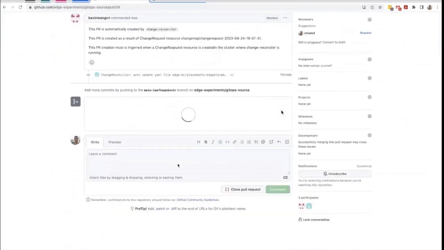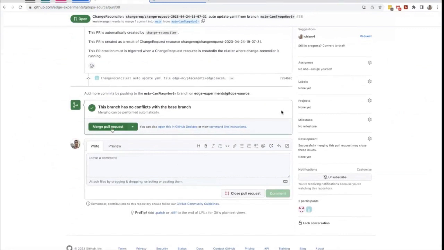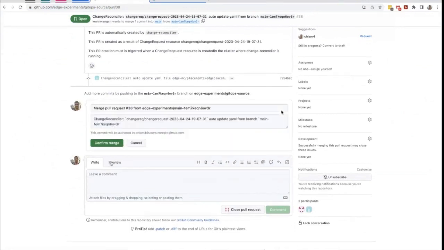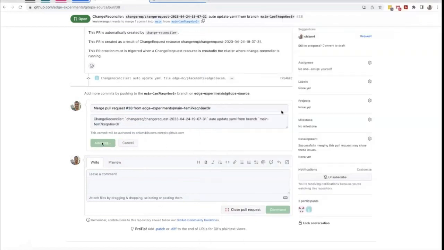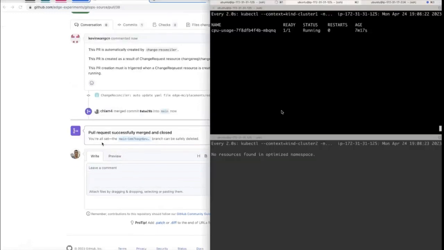All right, let's merge the PR to execute the action. Before we merge, let me show you that the application is running on cluster 1 at the top and not on cluster 2 at the bottom. Now let's confirm the merge, which, through GitLab, will execute the action through KCP-Edge, the syncer and everything. Now you will see that the application is being terminated on cluster 1 and started on cluster 2.